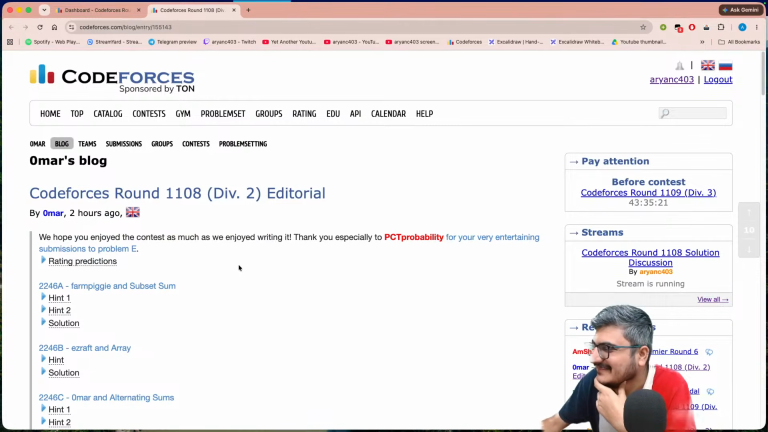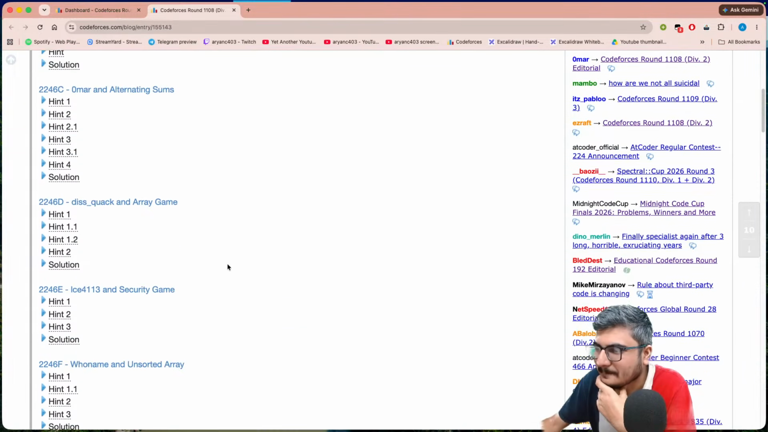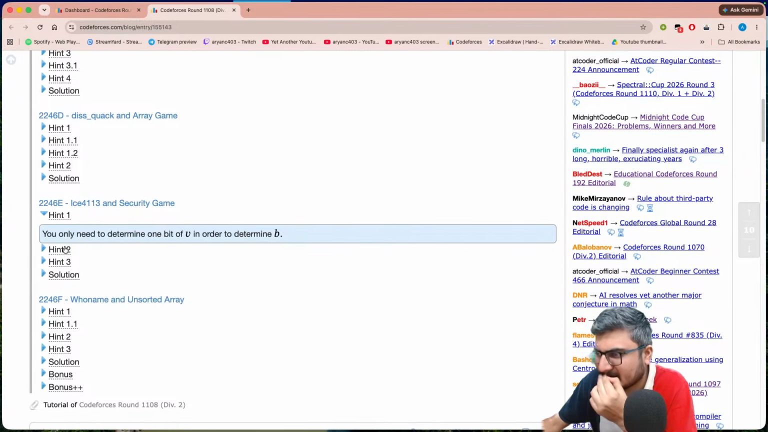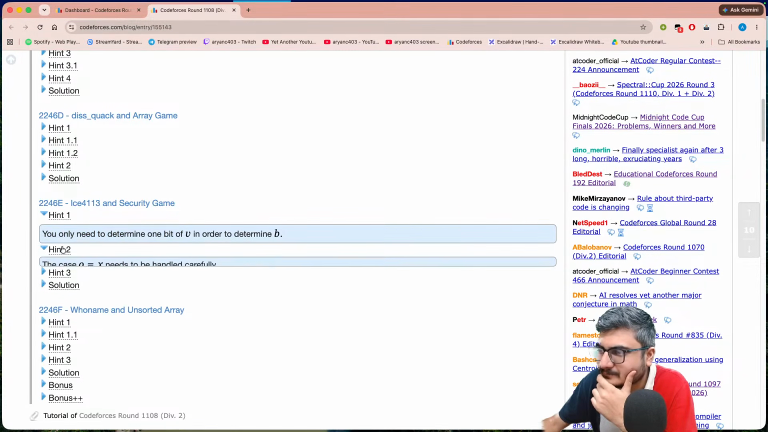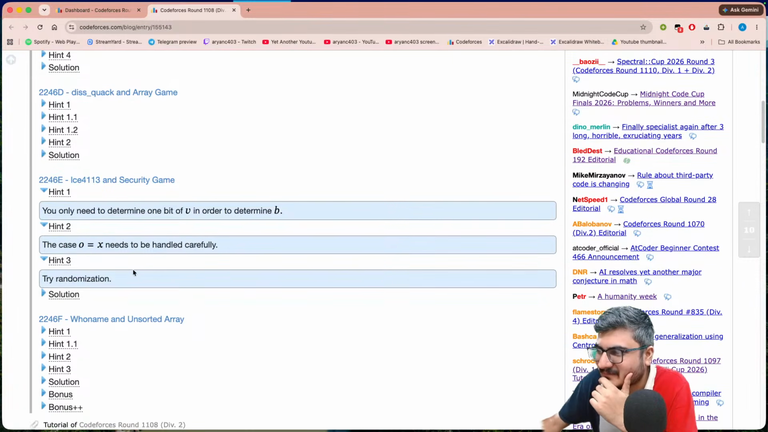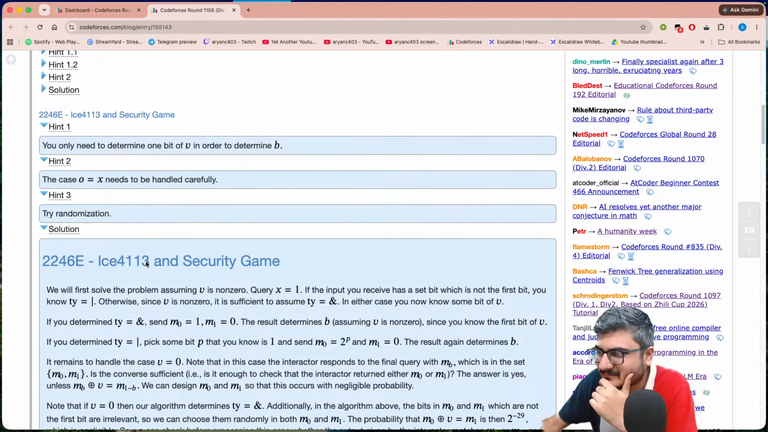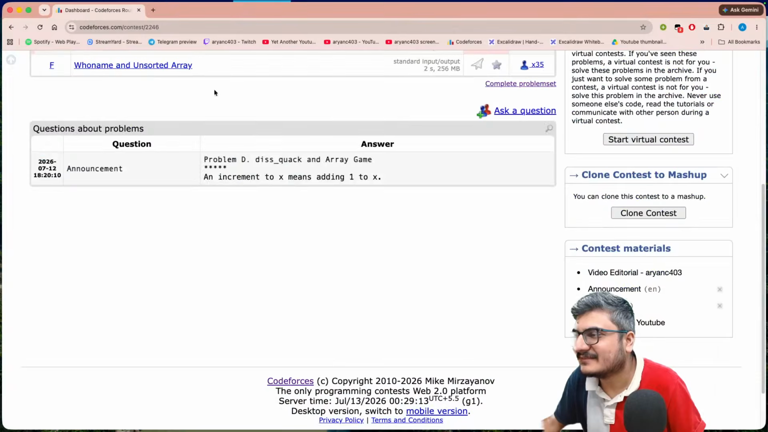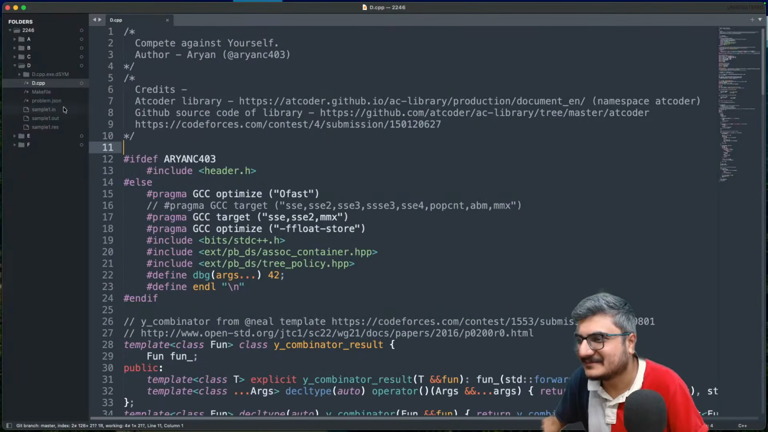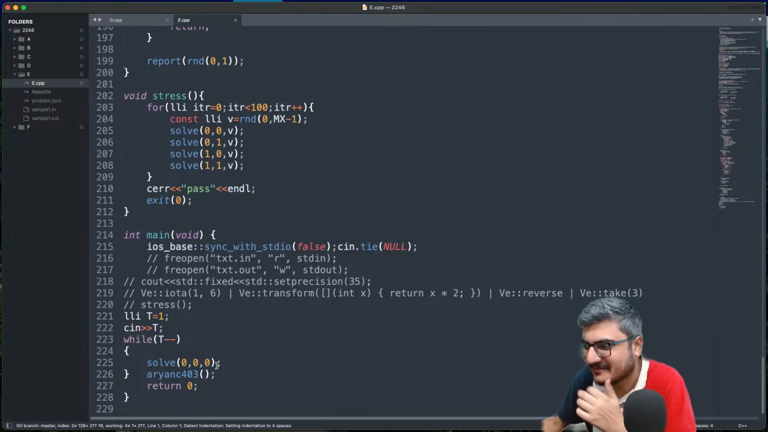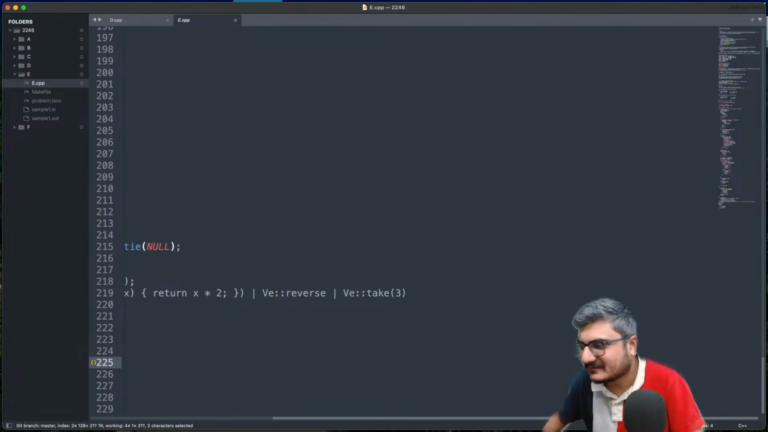Okay, this is accurate. I think this is the hard test case I have. Try randomization manner. So do you want the solution that I coded in the contest, I should just add some randomization to it?